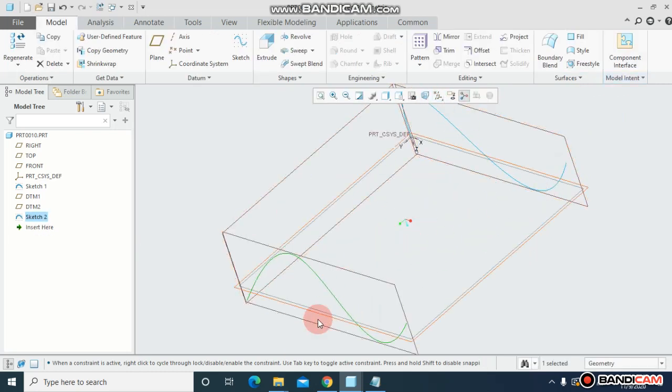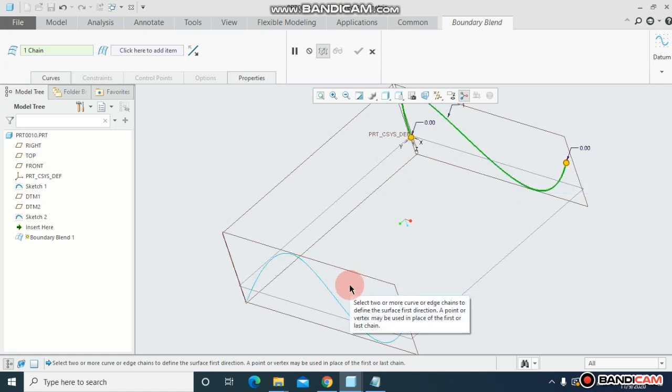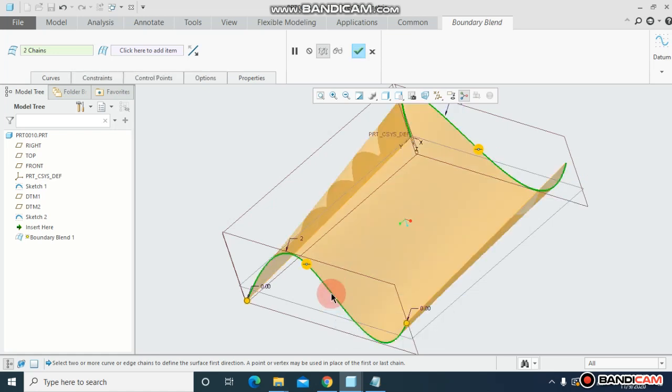So I have drawn two S-lines. One is this one and the other one is this one. Right now I will click on the boundary blend, and I'm just going to press and hold the control key, and I have selected the one and I will select the other one as well.